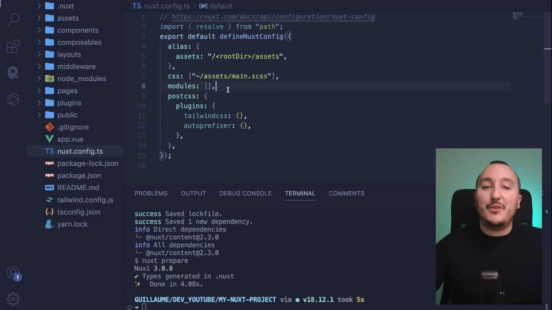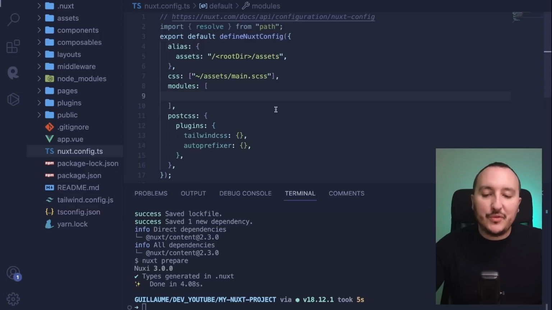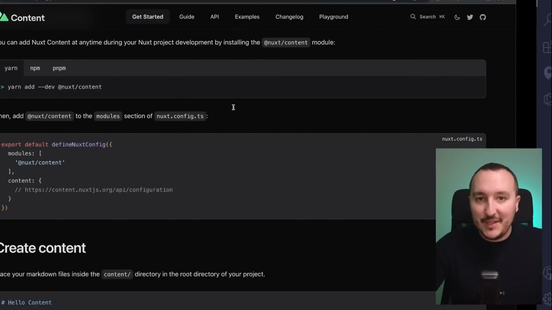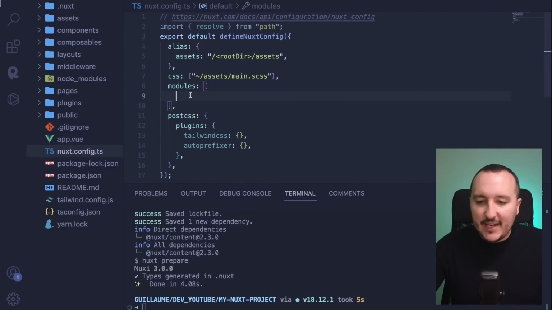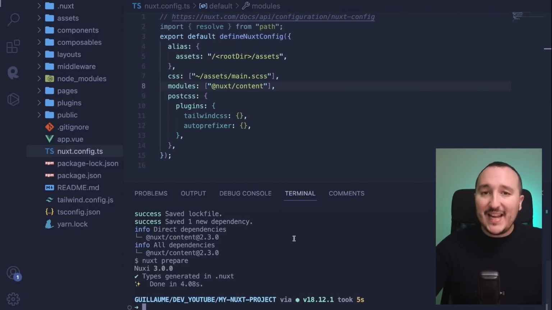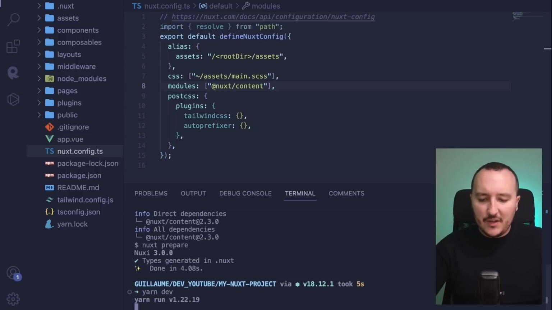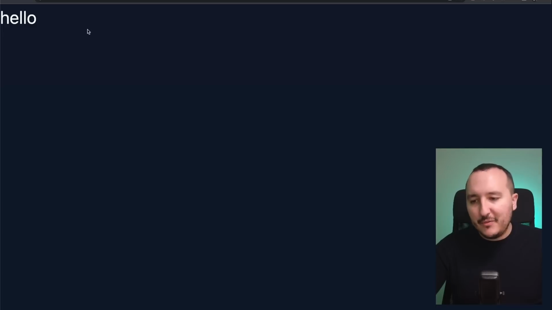So I'm going to go to nuxt.config.ts, and here I'm going to type modules, which is an array. This array is waiting for different modules. And we see here that TabNine already proposed Axios as a package or proxy. But me, I'm going to use Nuxt content. And when I get back, I'm going to press enter there. There we go. Now I've got Nuxt content. So I'm going to type yarn dev. And you will see that for this specific package, nothing will have changed.